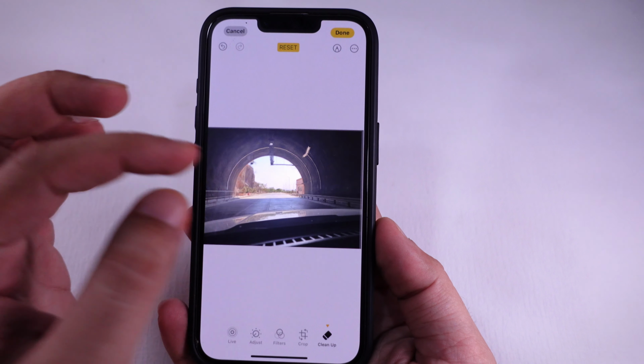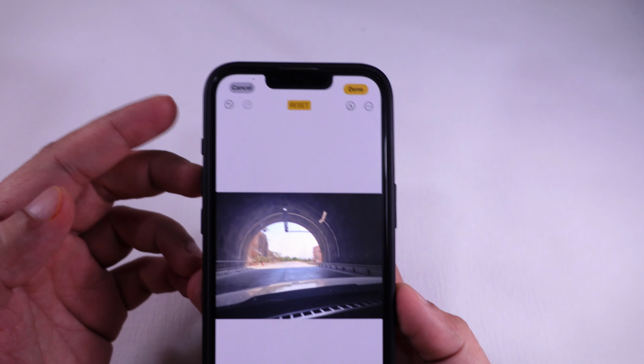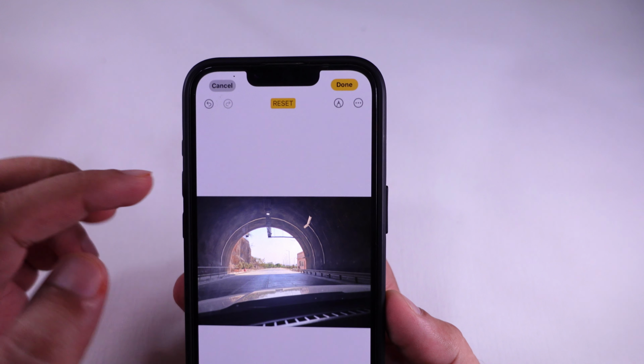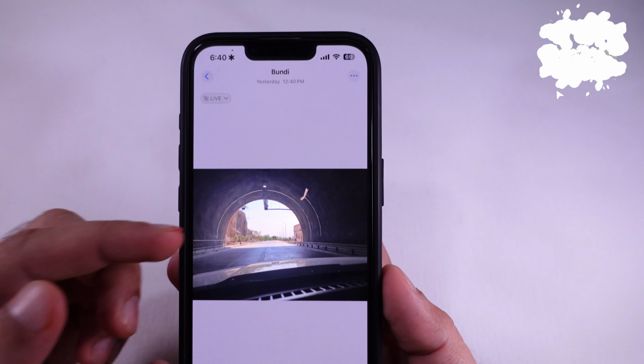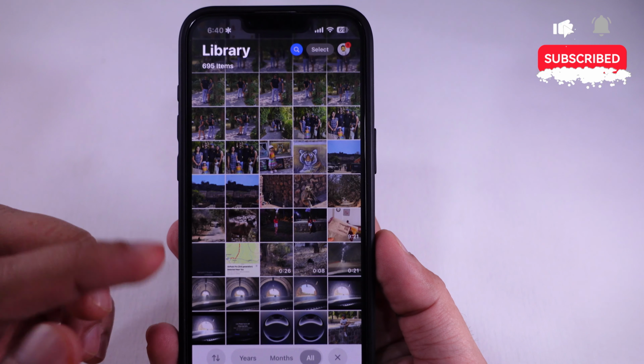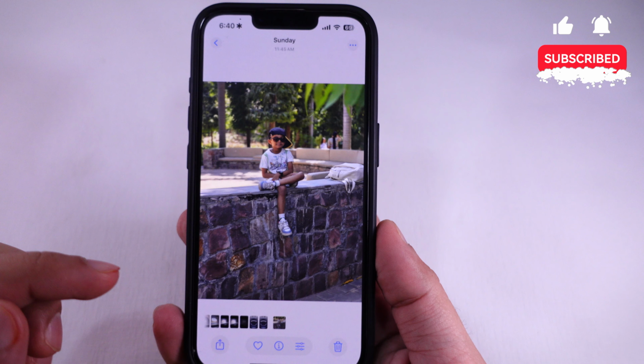Once you're satisfied with the result, tap on Done to save the changes. Or tap on Reset to re-edit photo. That's it. Cleanup is also helpful to blur face in photos and remove object like this.